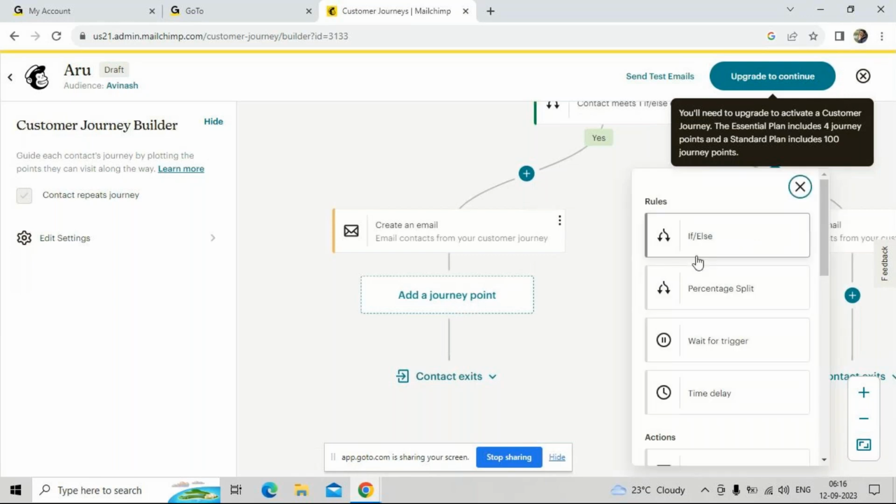Right now we have used an if-else condition, but we can use the percentage split also. Like if you have 100 contacts, with a percentage split, for 70% of the people you can send one campaign, and for 30% of the people we can send another campaign. Okay.